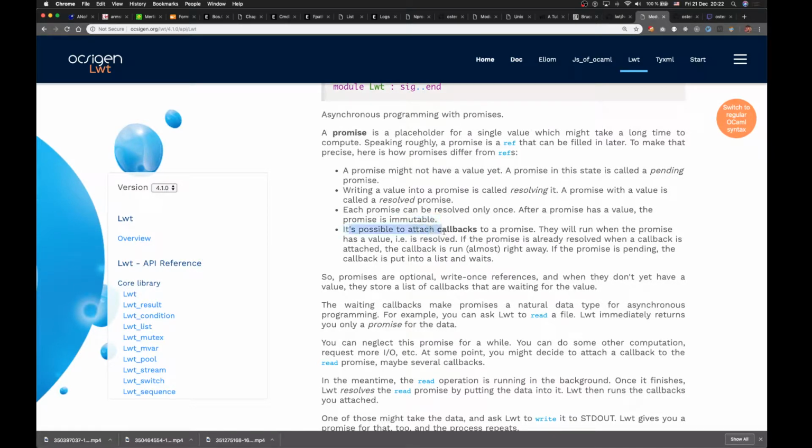And it's possible to attach callbacks to a promise. So they will run when the promise has a value. That is, i.e., id est, Latin. And yes, I speak Latin. No, I don't, but Spanish, I guess. When the value has been resolved.